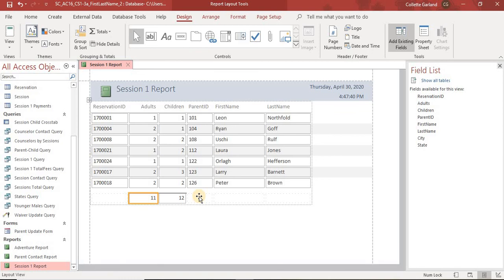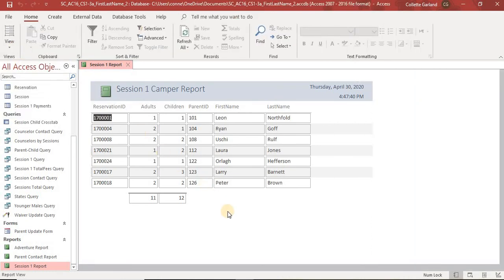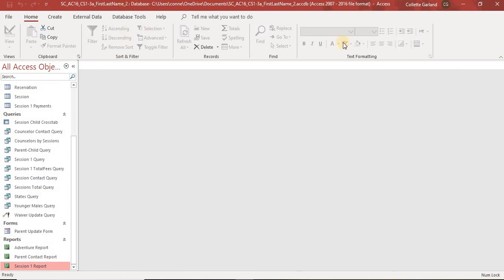Change the title to Session 1 Camper Report. So the title is this right here. View it in report view and confirm that it matches the figure below, and then save and close. So I'm going to save it right now. I save everything. You will check it out in report view. Make sure it looks the same. It's good to know. I'm going to close it down. I've already changed the name up here so it is saved.